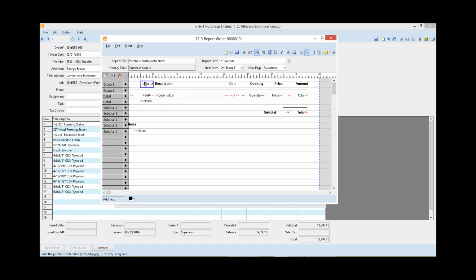Now, I decided I don't want to have the part number or the unit. So all I'm going to do is click on it to highlight it, and then press my delete key. Same thing, press my delete key. I want to get rid of the unit.